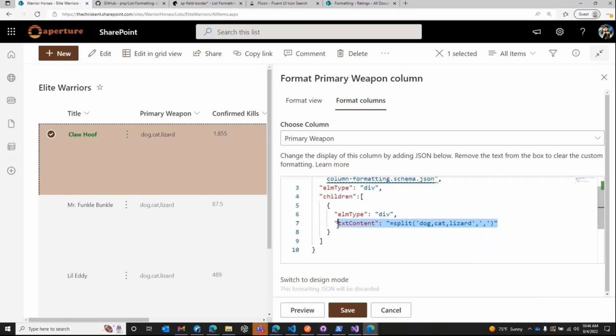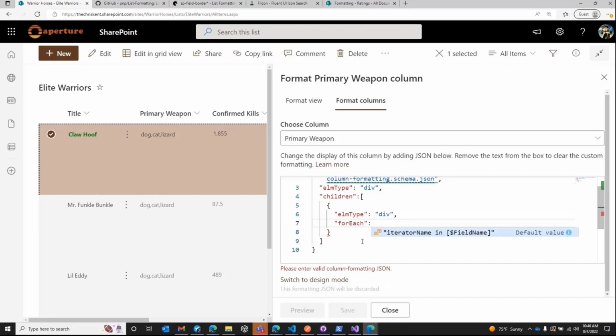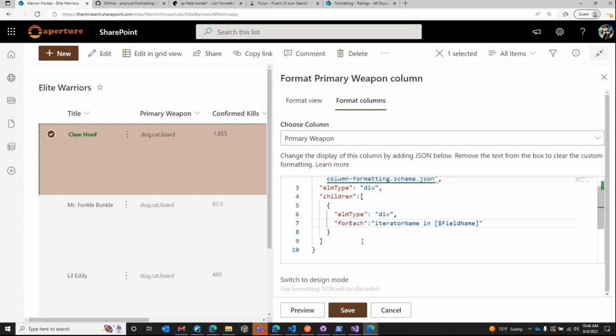So if you're not familiar with for eaches, for each allows you to do like an iterator, right? So you can see just like that iterator in field name. So normally you would do that with a multi-select field, right? So we'll just leave it iterator name. You could name that whatever you want, and then you would apply this. What's interesting is you can use a split. All right, so we can say split, and let's do our same, dog, cat, lizard. Sounds good. And we'll split that by the comma in there.